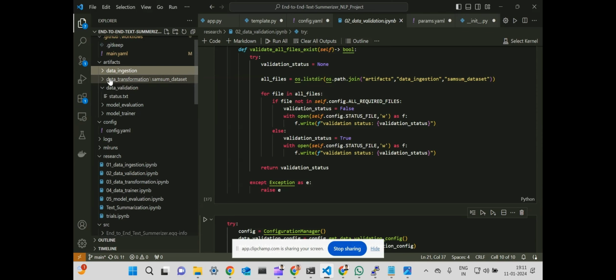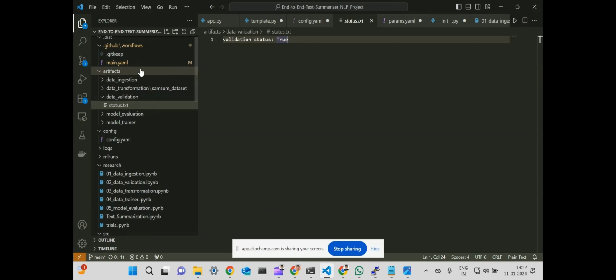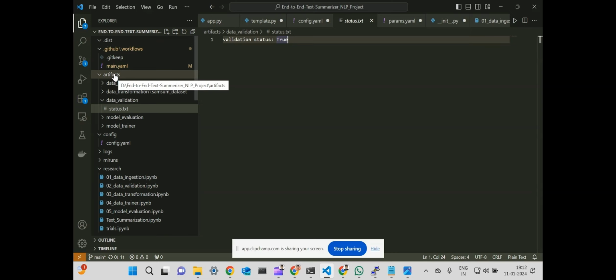Let me show you that data validation txt file. See, validation status: all the files are true. Whether all the files are true or not, we are checking after ingestion whether the requirements that we want are there in the data ingestion or not. That's what the data validation is. I hope you understood. If you have any doubts, just write in the comment section.